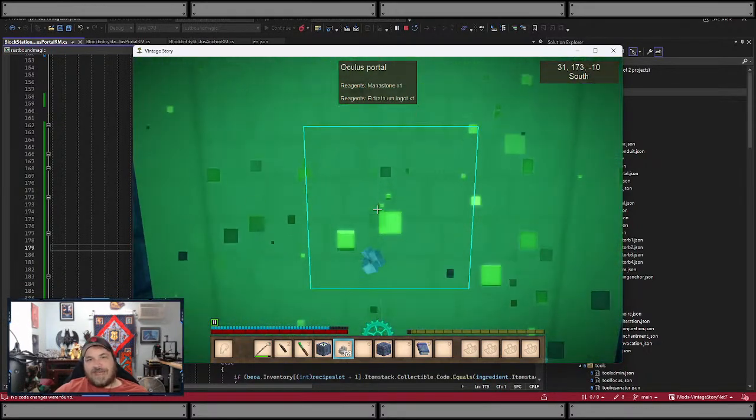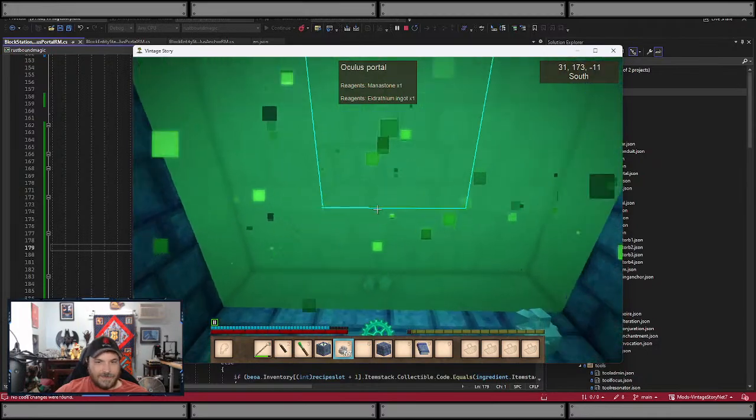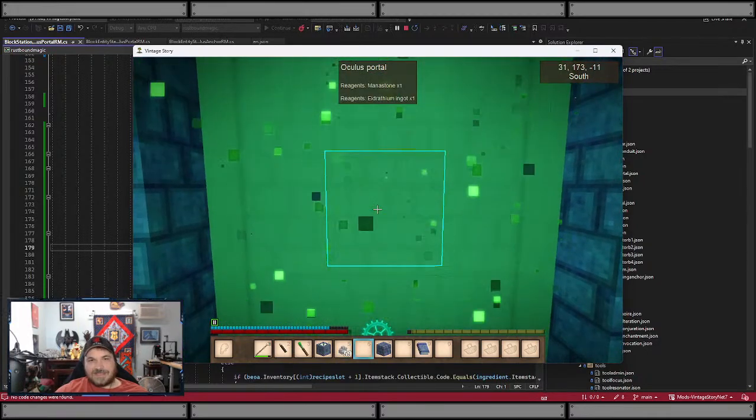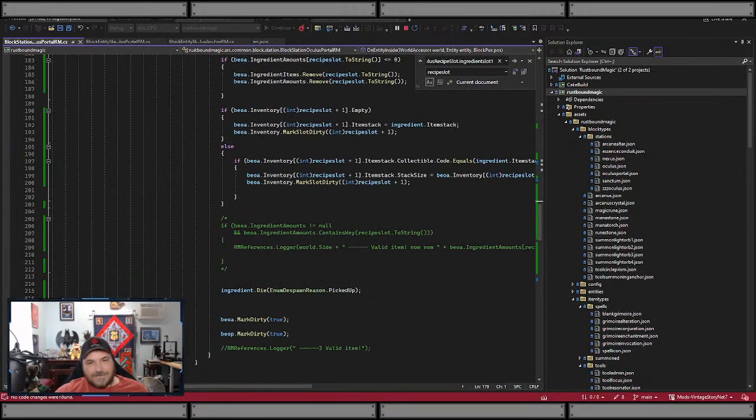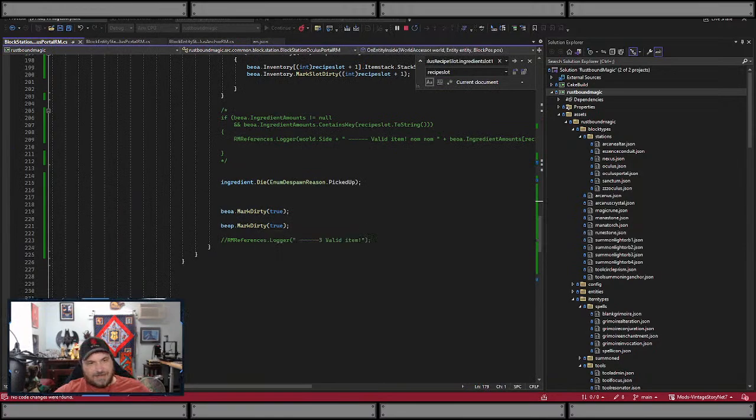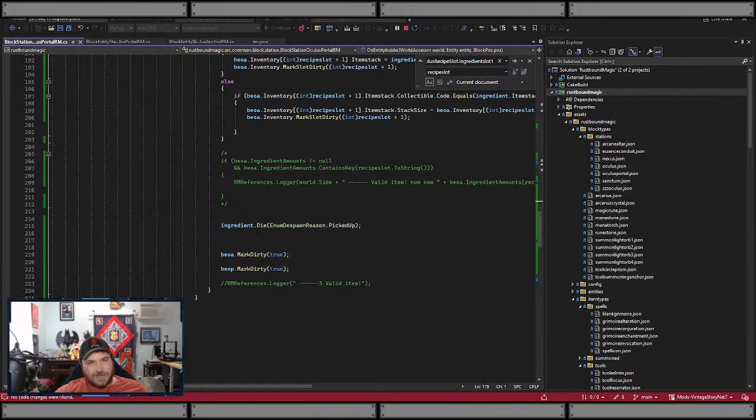See, if you do it too fast... There we go. Yeah, if you do it too fast, it looks like there's a desync kind of going on. Kinda sucks a little bit.